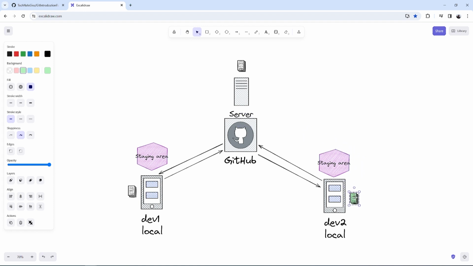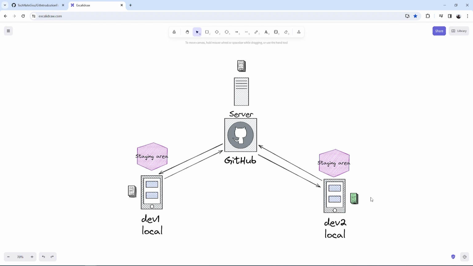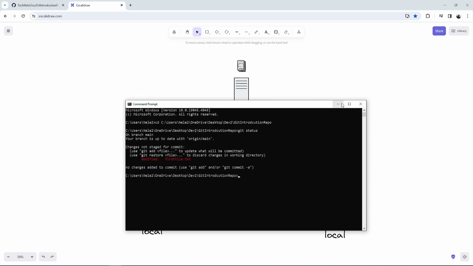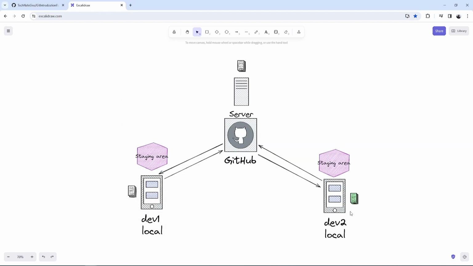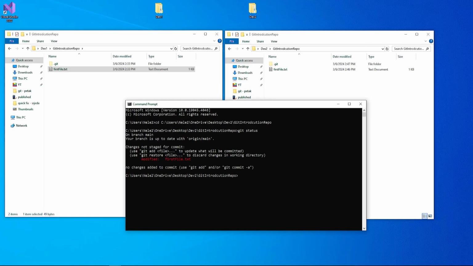So for now, we didn't stage this file, and this is what command prompt is telling us to do before we commit and push the changes. Now the changes are only on the local machine. Let's stage the changes. We stage the changes by using git add and the name of the file.